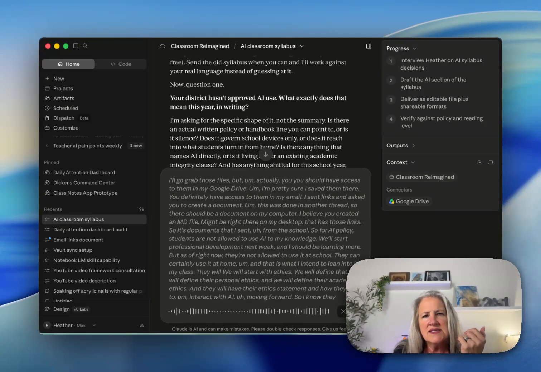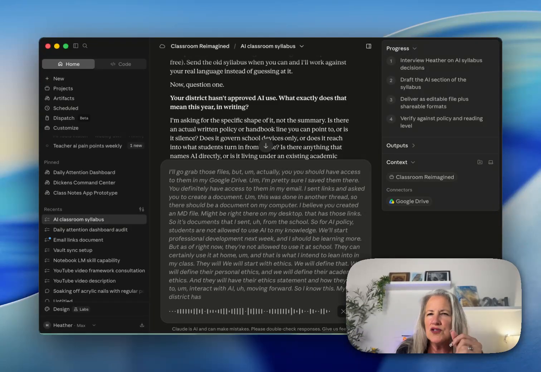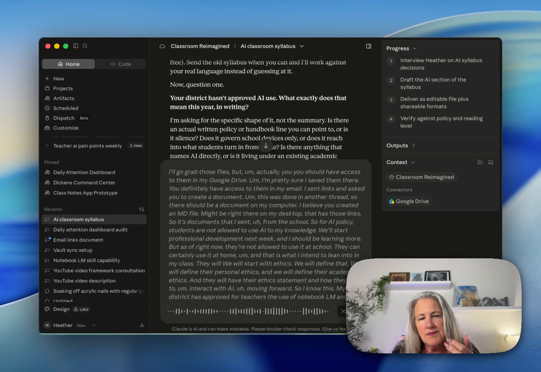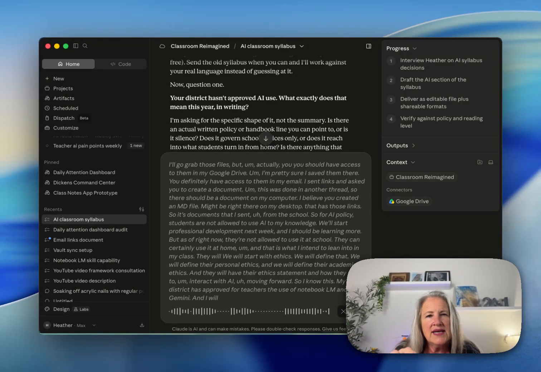So I know this, my district has approved for teachers the use of Notebook LM and Gemini. And I will be creating things in Notebook LM, but for right now, Claude is the tool that I want to use for a thought partner.